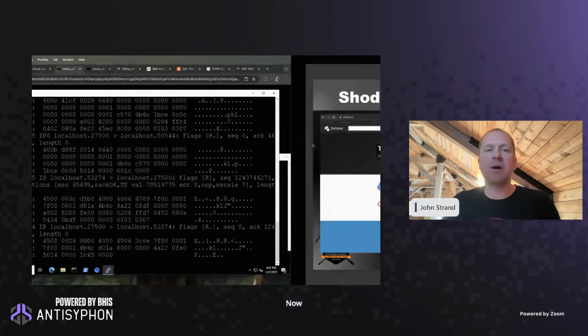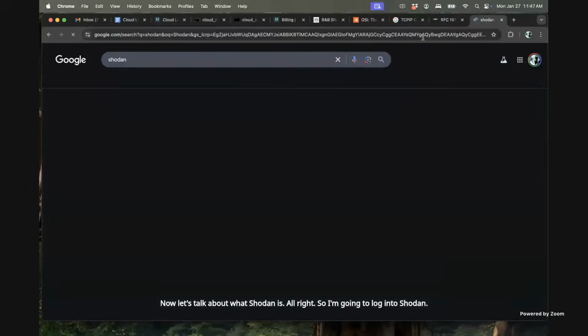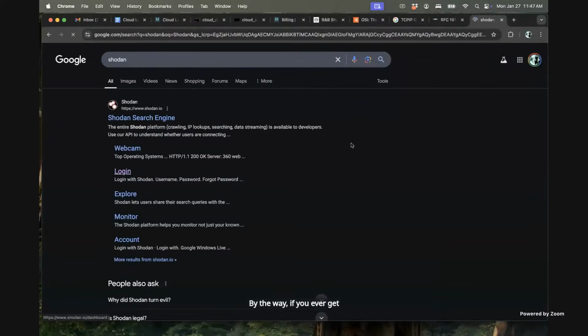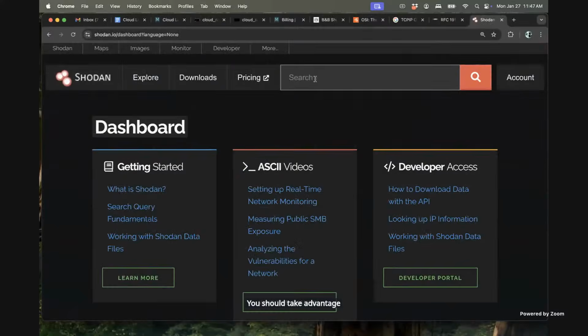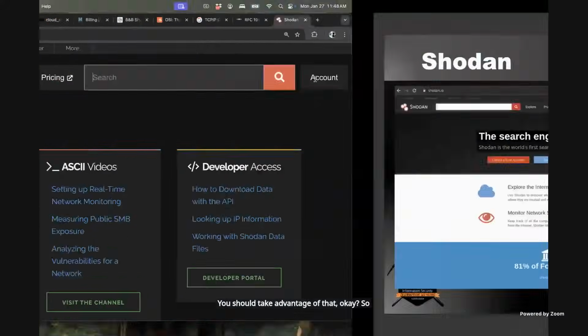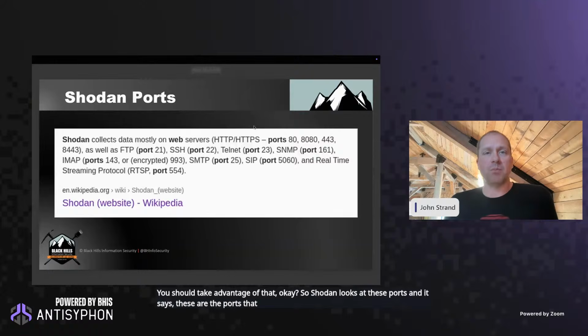Now let's talk about what Shodan is. All right, so I'm going to log into Shodan. By the way, if you ever get the opportunity to get a Shodan account on Black Friday, you should take advantage of that. Okay. So Shodan looks at these ports and says these are the ports that Shodan sees more. And remember, boredom is a crime.